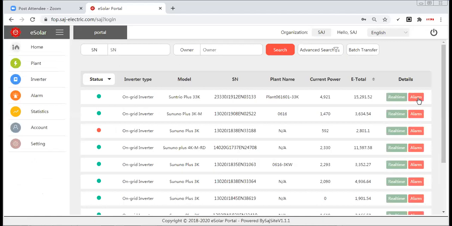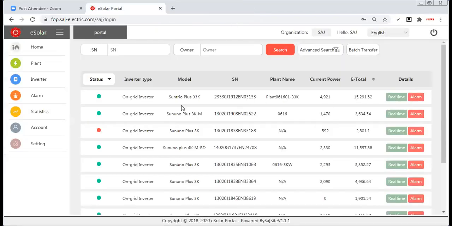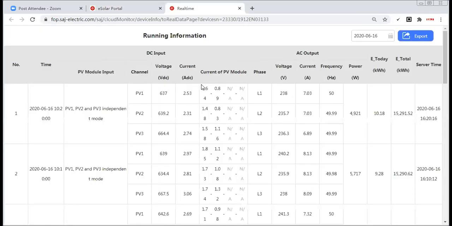What's more, here you can also go through the history of this inverter. And here you can see the alarm date and the error that appeared. And if you want to go through the real-time data of this inverter, you can click here real time to go to another interface that shows you the detailed data parameters.